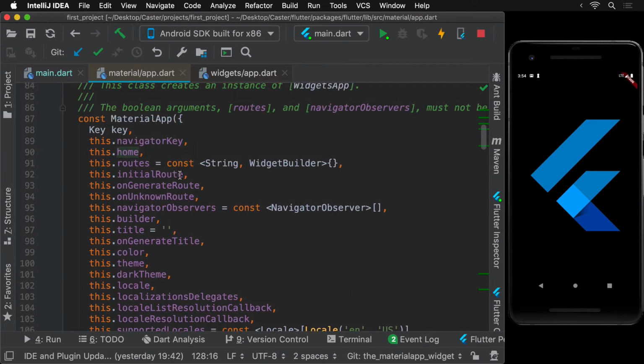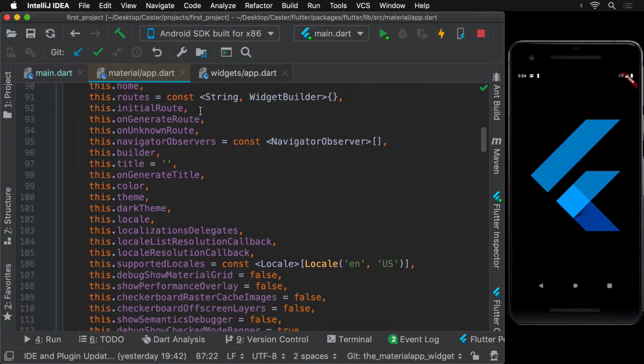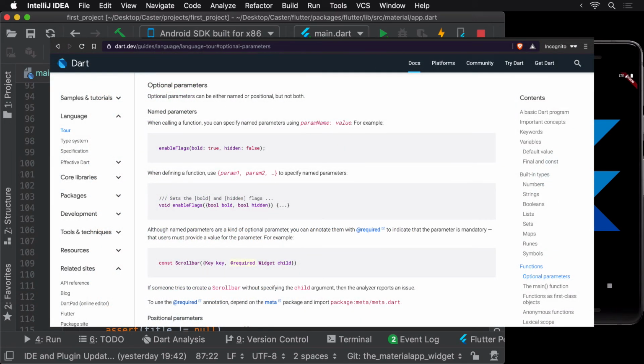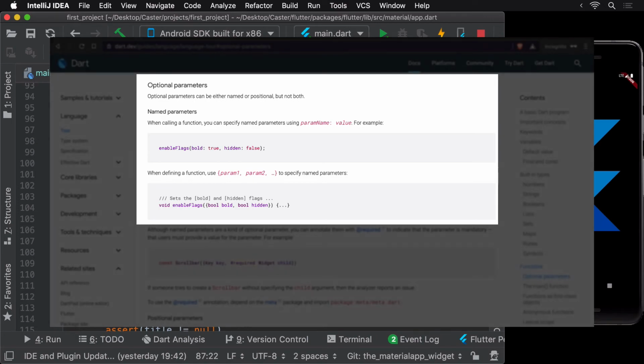In fact, all the arguments of the MaterialApp are optional, and this is denoted by the curly braces in the constructor. In Dart, all parameters that lie within these curly braces are optional named parameters.